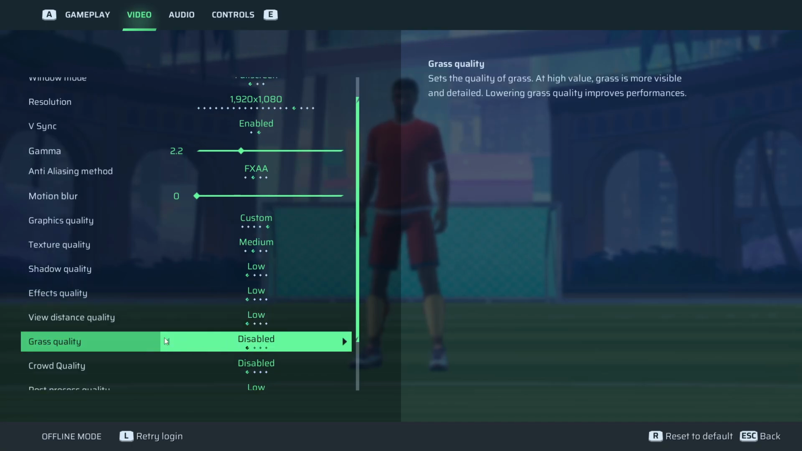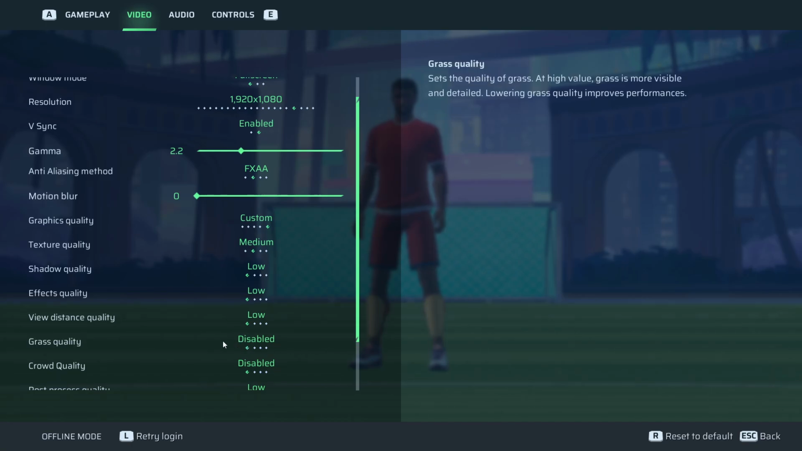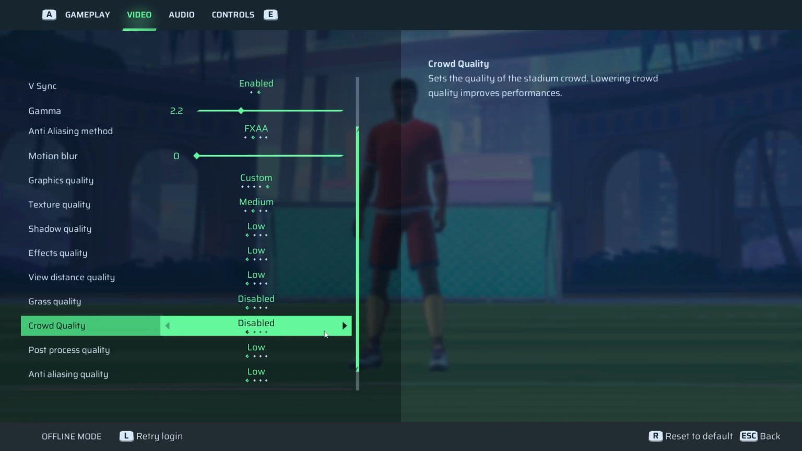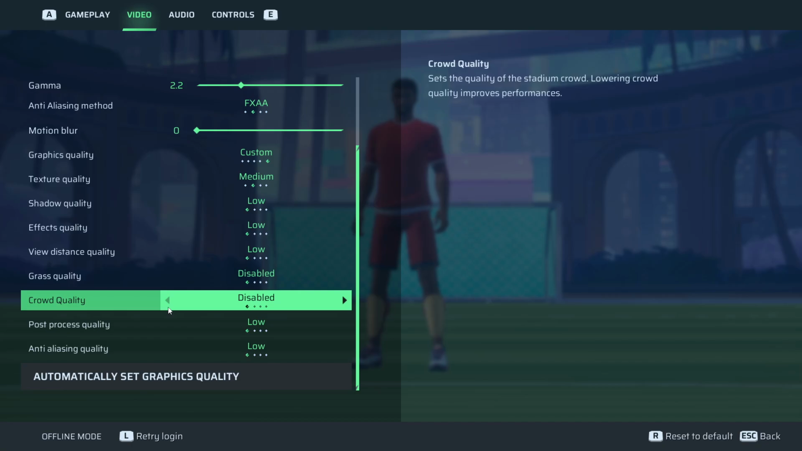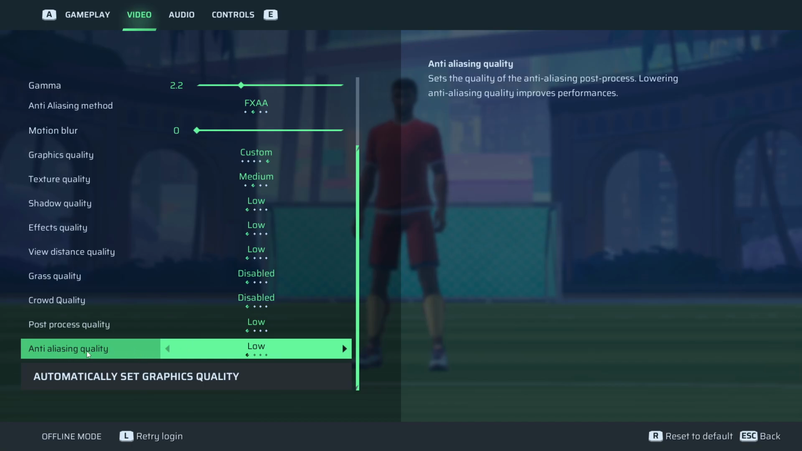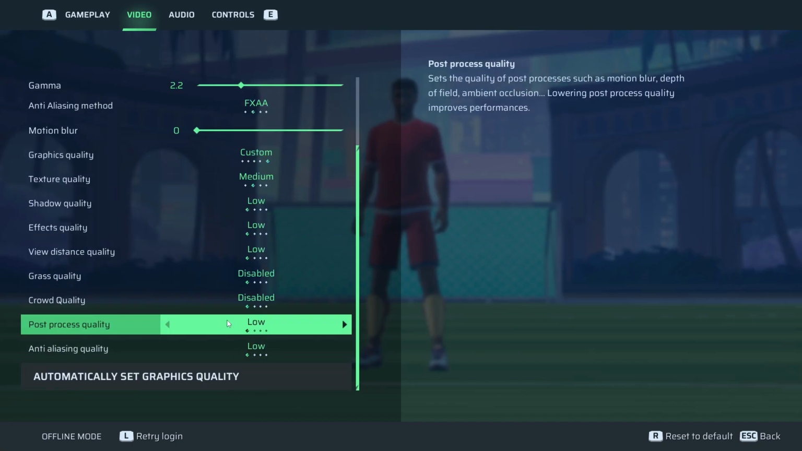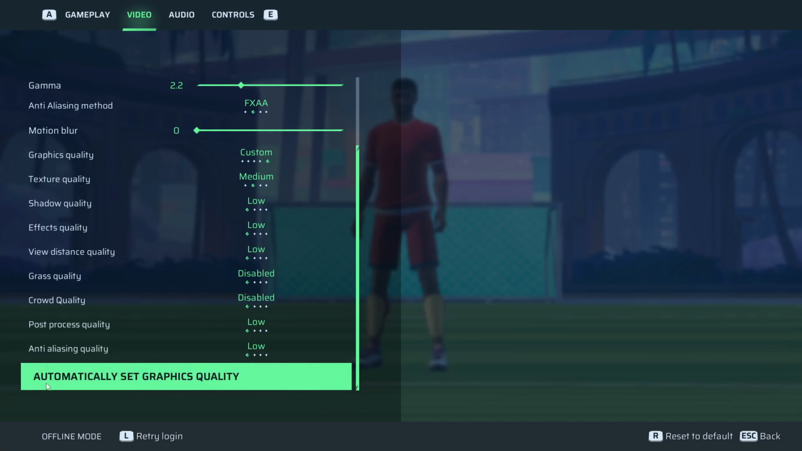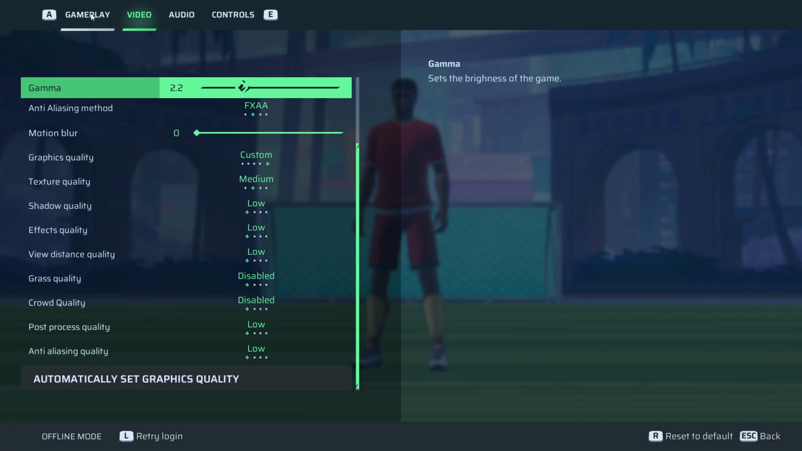Grass quality, click on disabled. Some people put it on the medium. However, I really prefer it to be on disabled because of the FPS optimization. Crowd quality, click on disabled as well. Post-processing quality, very low or low, and anti-aliasing quality, when you put it on FXAA, make sure to go and click on low. Once you finish all of that, just click on automatically set graphics quality, so every time your game is going to run, it will be loaded like that.